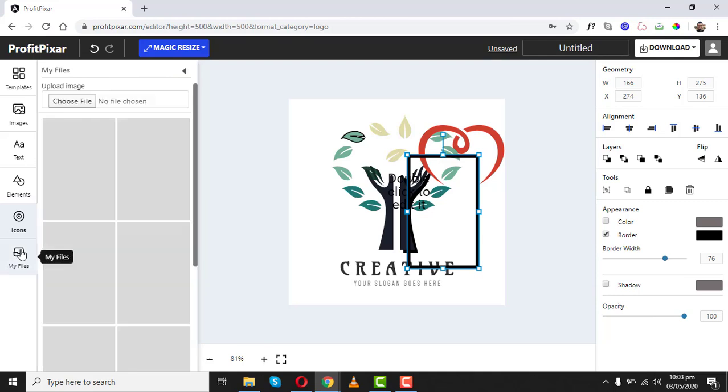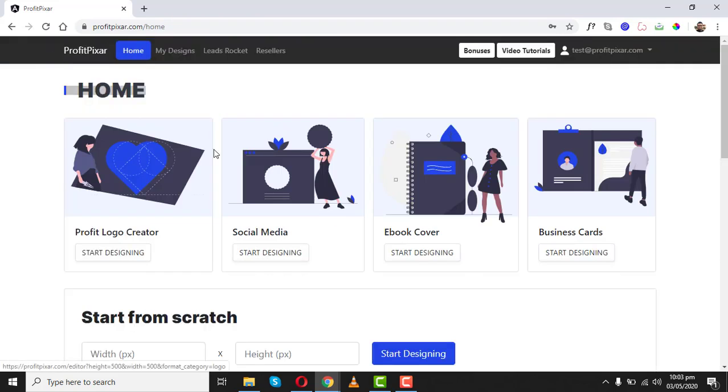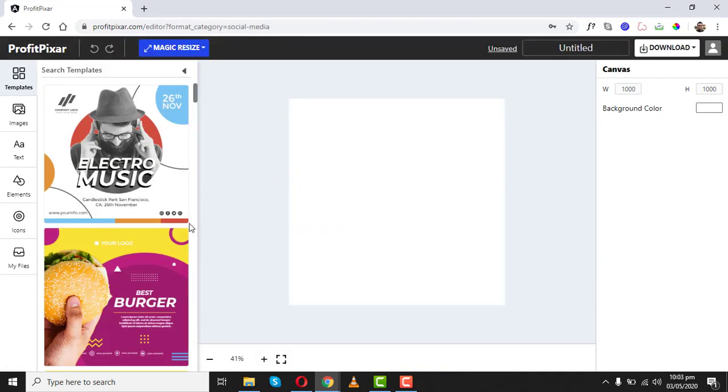And then you have the my files. Now in this you can upload your own files. We have around 3 GB plus storage available for you, so you can upload anything you like. This is the basic introduction for the logo. Now we'll look at one of the main features of this editor, the social media templates.